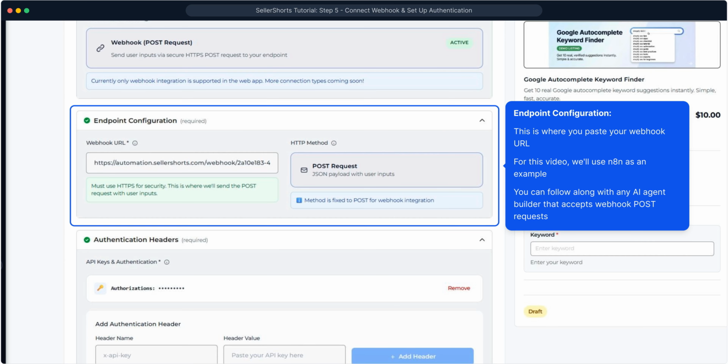One important reminder, make sure to use your live or active production URL before you submit your AI short for approval. The test URL won't work for real user orders.